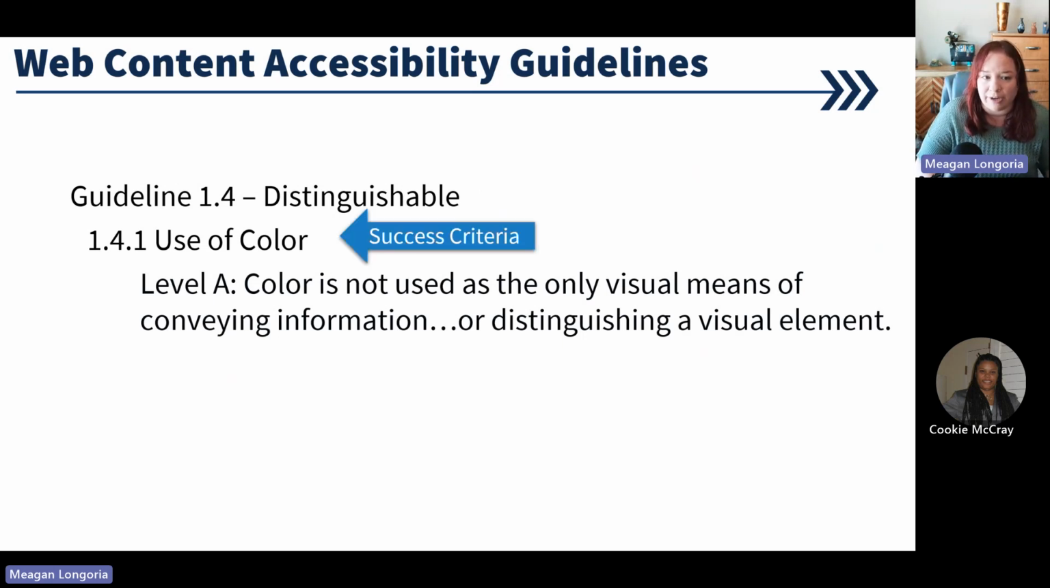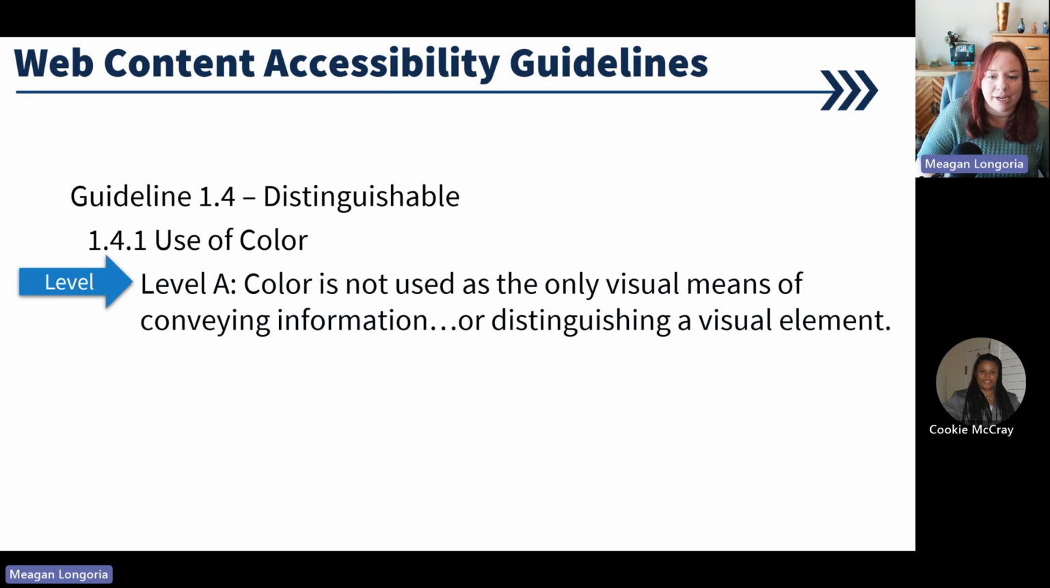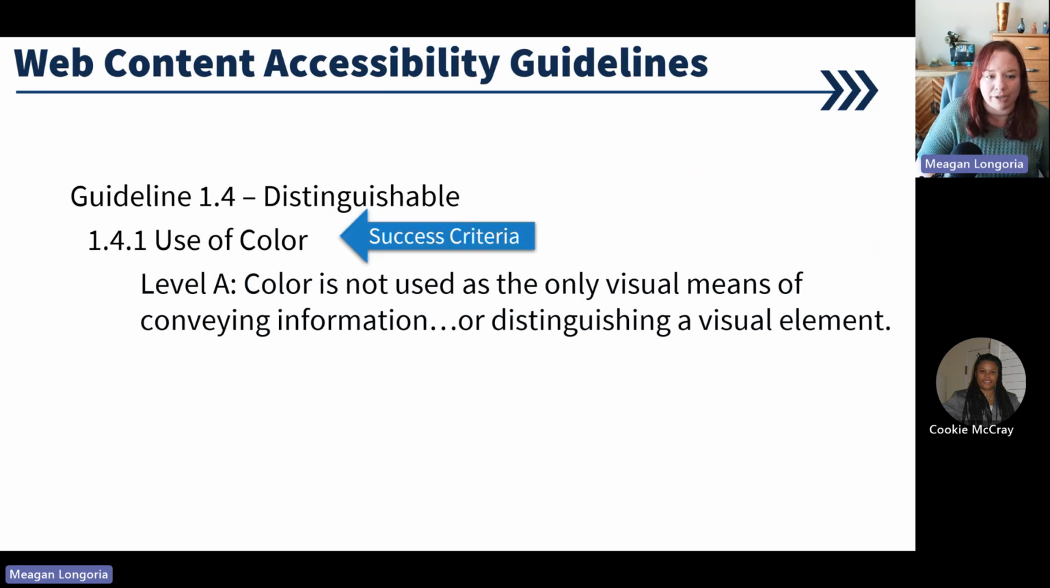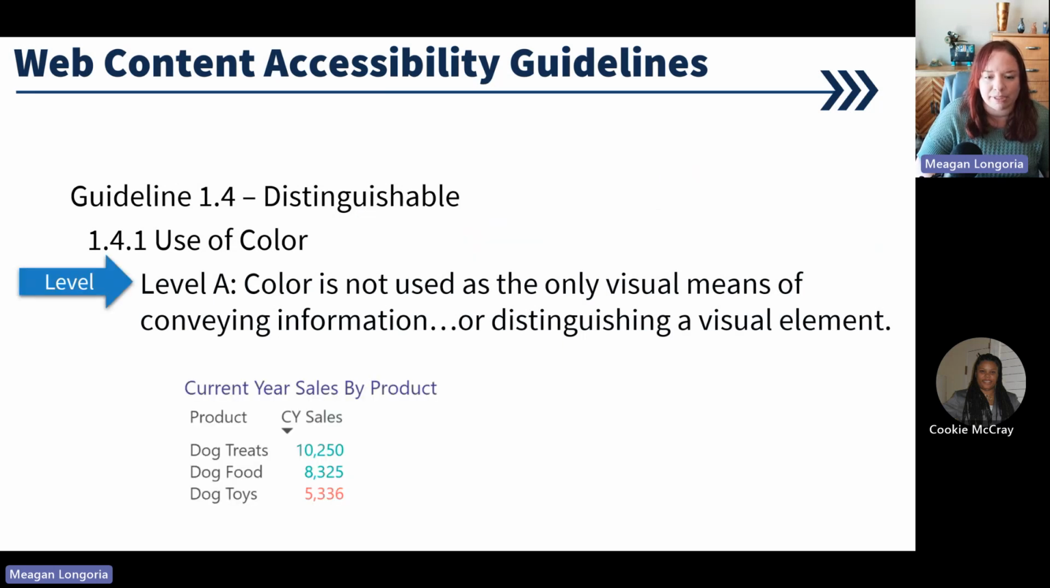Then there's a success criteria. In this case, it's use of color. And then there are different levels of meeting that success criteria. So level A: color is not used as the only visual means of conveying information or distinguishing a visual element. We'll talk about exactly what that means as an example here in a second. So there may be single A, double A, and triple A. All of WCAG is written like this. We get our guideline, our success criteria, and then our levels.